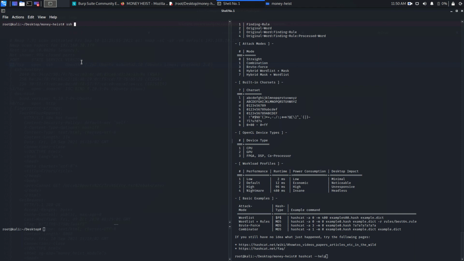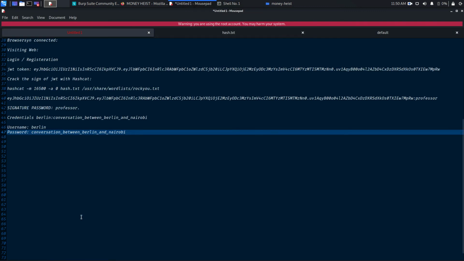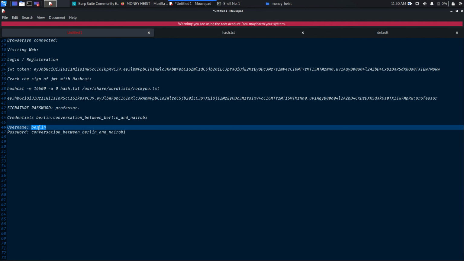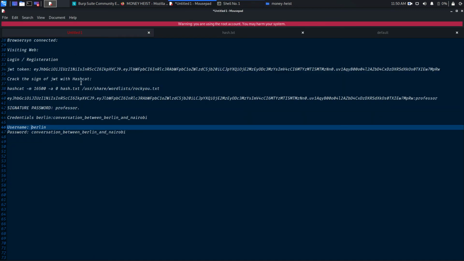SSH, Berlin is the username. Berlin, copy, paste at 192.168.10.179. About fingerprinting, yes, and it's asking for the password.